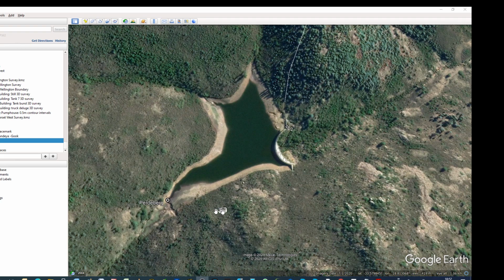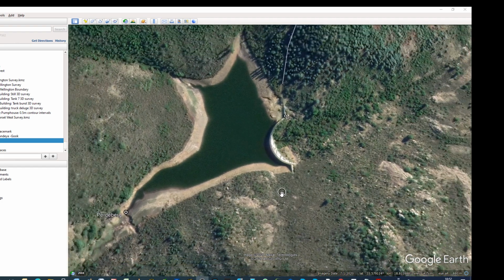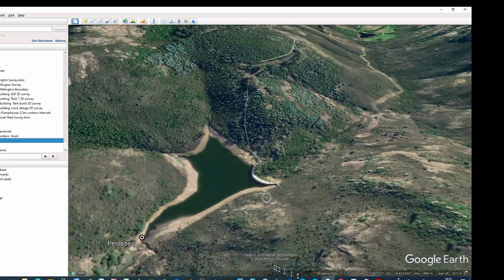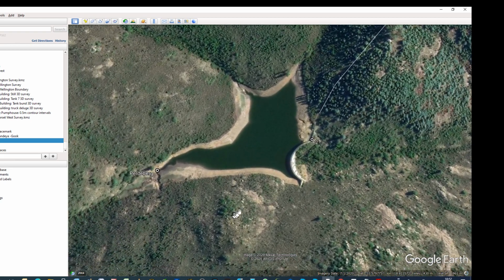These observations are measurements of the Perdeberg Dam in the Cape province, not far from Somerset West. The survey was done in local WGS 84, LO 19 using an MLID GPS. Just to give you an idea of the terrain there. As you can see, the dam was fairly low compared to where we are now.